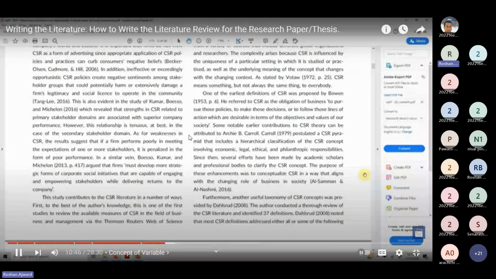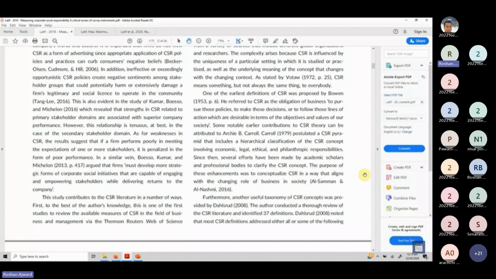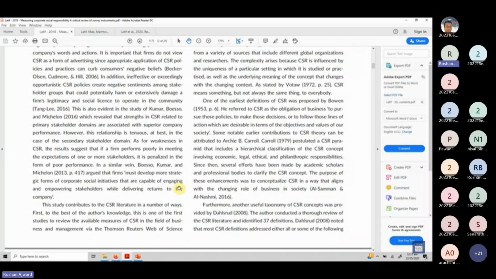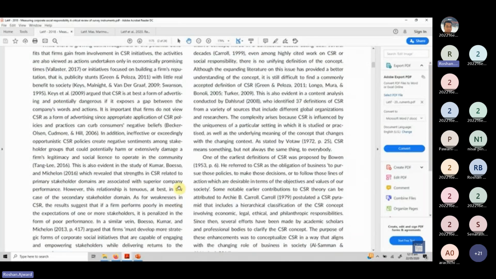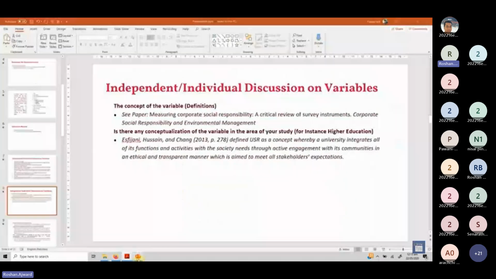Obviously, if it's a research paper, one or two is enough. But if you are writing a thesis, it's highly recommended that you propose three or four definitions and compare and contrast those definitions. This is how you can write about the conceptualization of CSR, what definitions are available in the literature. Now, coming back.